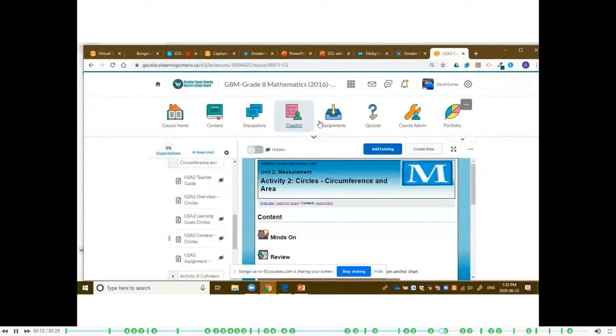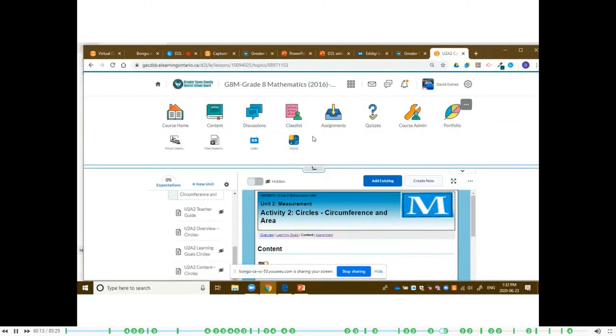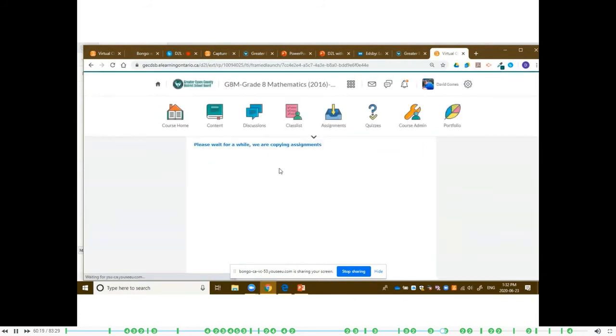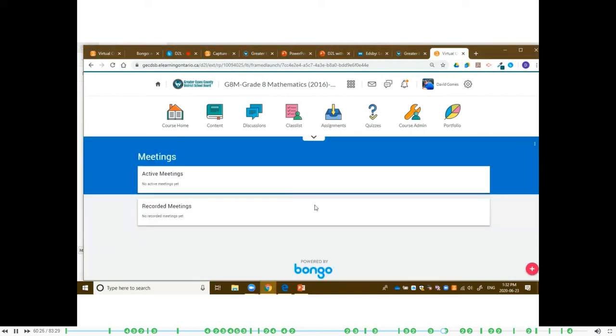So in any of the nav bars here, if you do this little drop down arrow, you'll end up seeing virtual classroom as one of your options. And inside virtual classroom, you'll probably have to click next, and then you might have to click yes or I agree. It's basically giving permission to use this inside your web browser. So it's powered by Bongo, a company that the Ministry of Education and D2L trust to run the online virtual meetings. Okay, so notice I don't have any active or recorded meetings in here.